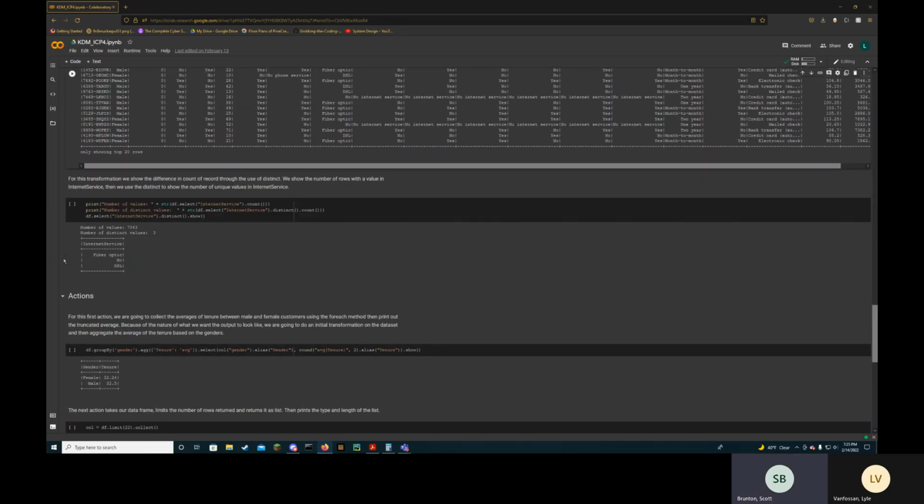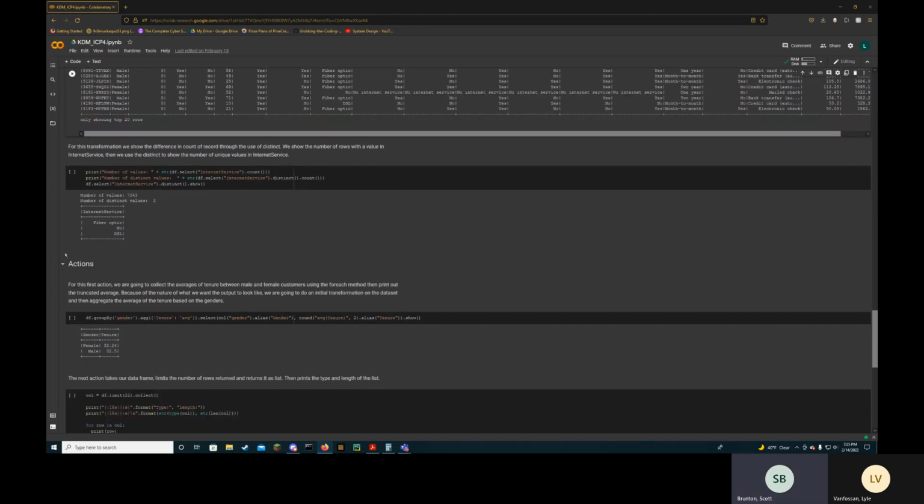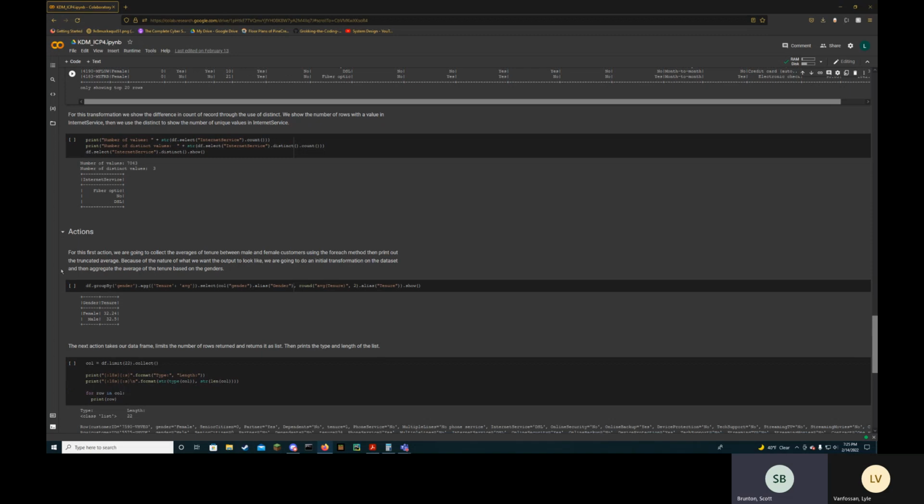And then our final transformation was using the distinct method on the internet service table column. For the first, we show how many rows are in the table for internet service. And then once we use the distinct, we show that there are only 3 actual unique values in the internet service column. They're displayed below. And that was all of the transformations. Lyle?